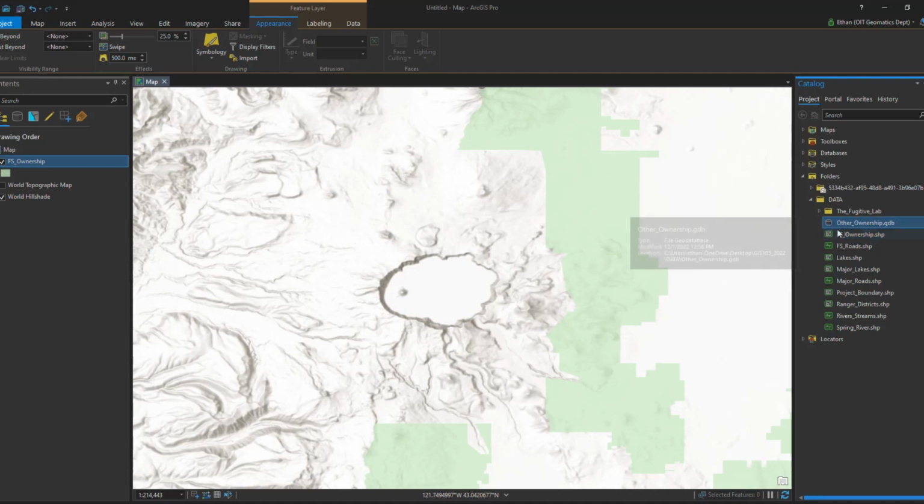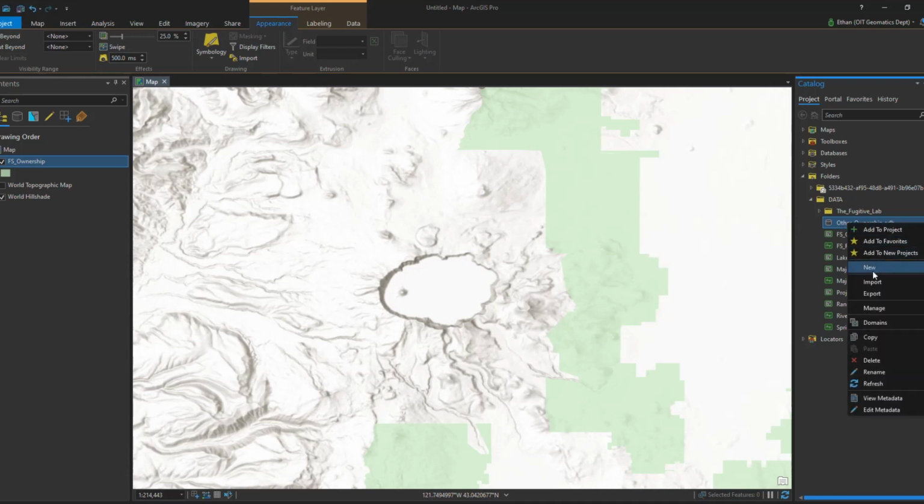If I click the little arrow here, there's nothing in it, just a container. This is not a feature class. This contains feature classes. Okay? It's just a container. And in order to create, we have to create a new feature class. We right click on the geodatabase and we go to New Feature Class.